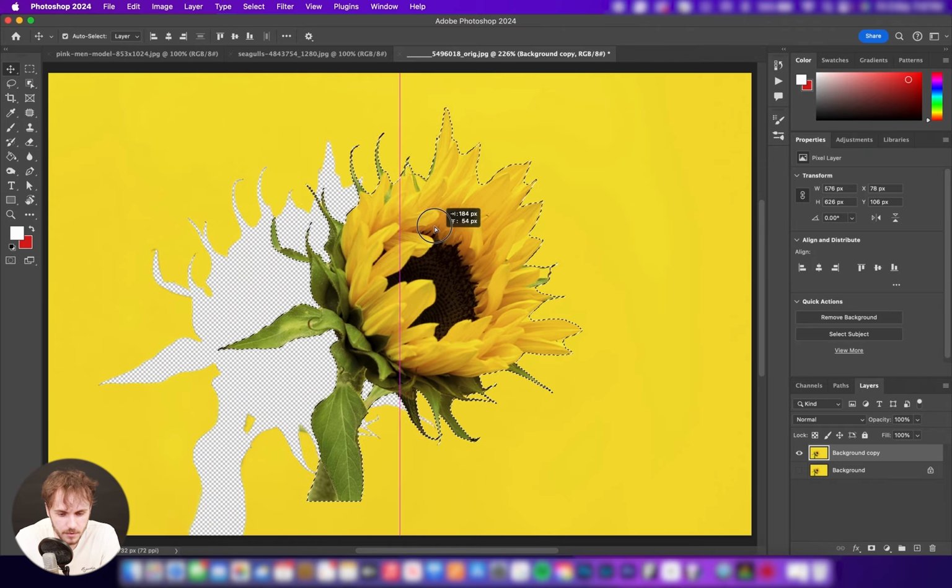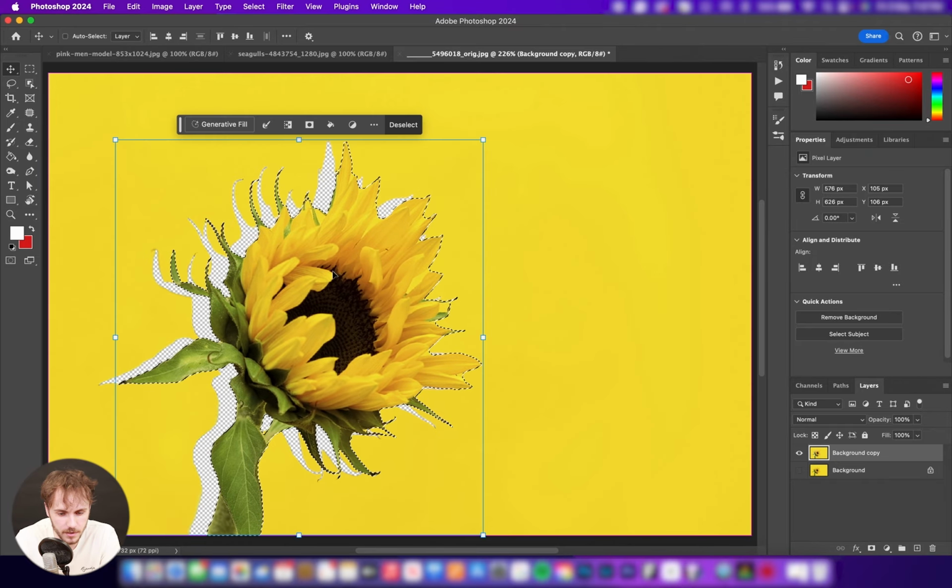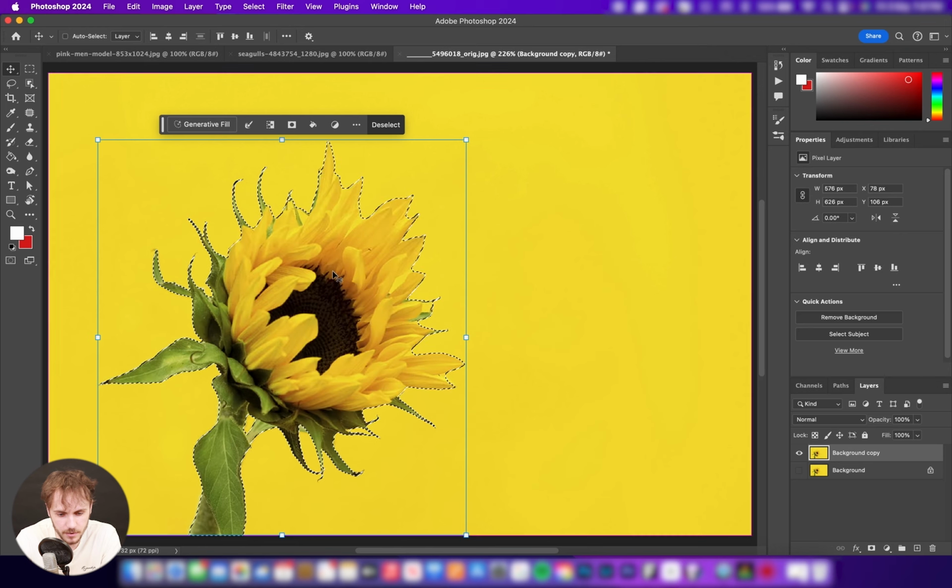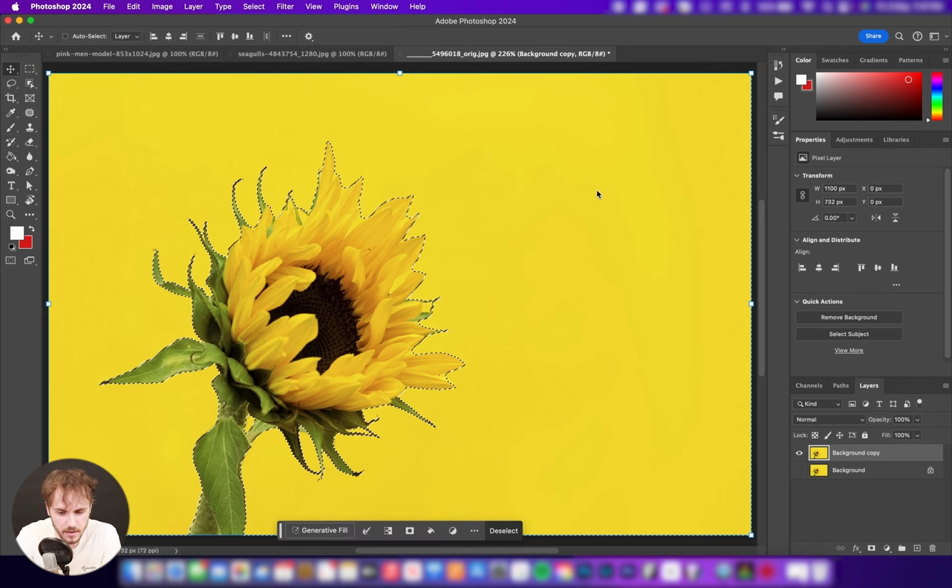Well, first of all, I can now move this flower around, but I don't want to do that. And I can also delete it, but I don't want to do that. So what I want to do is remove this yellow background. To do that, all we need to do is hold Command or Control, Shift and I.